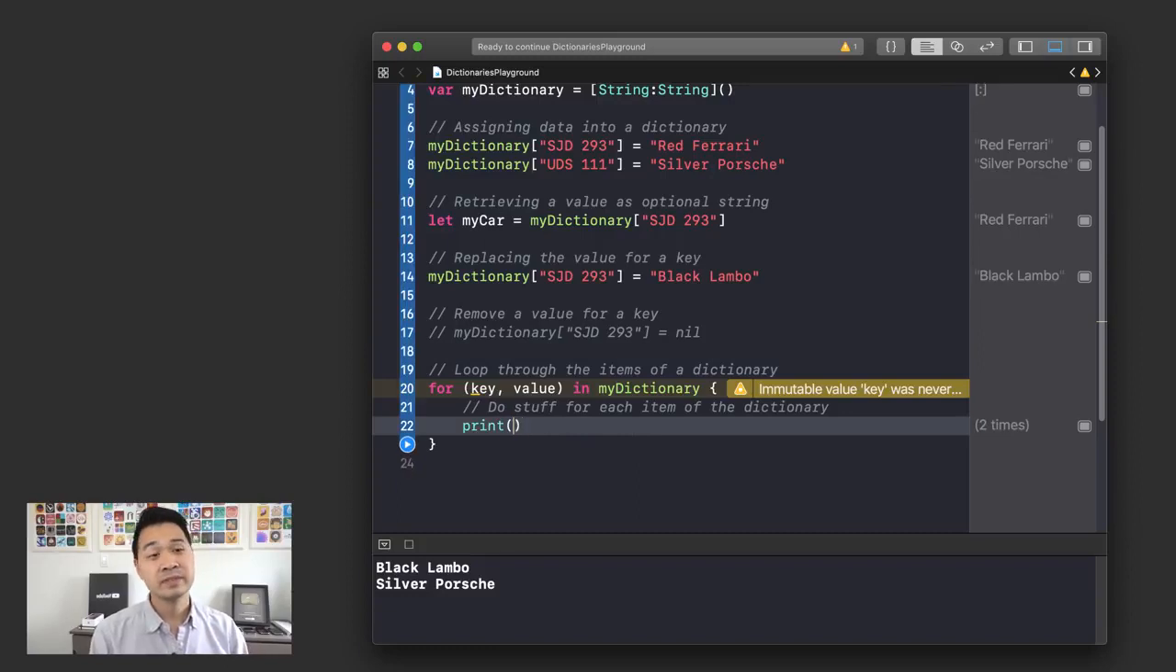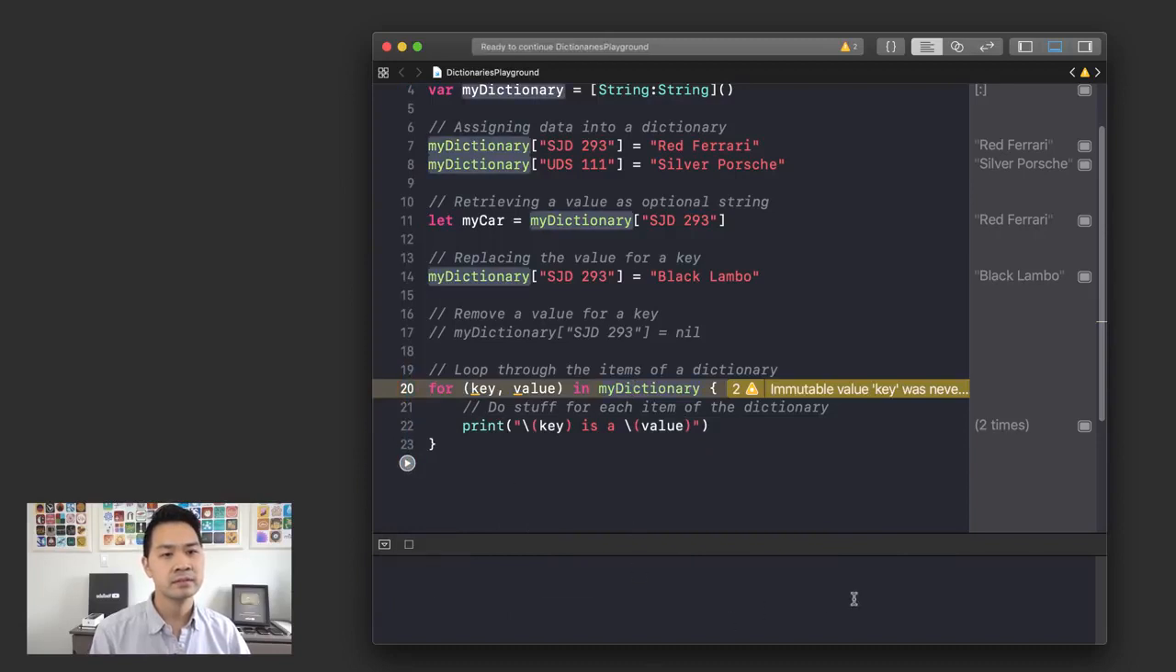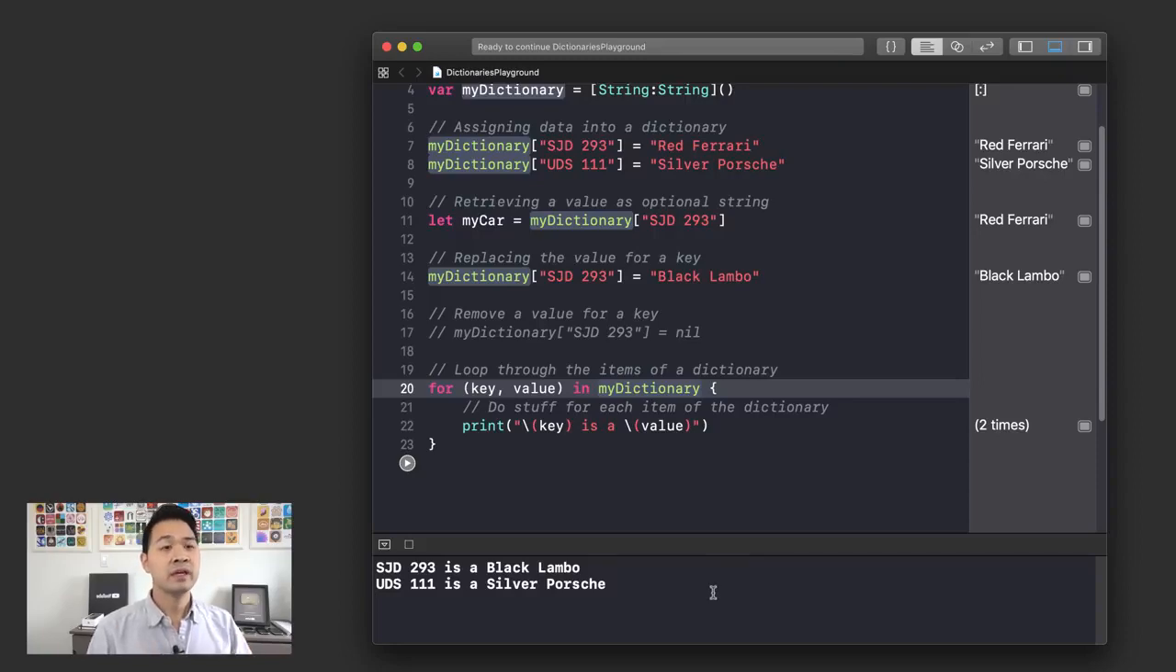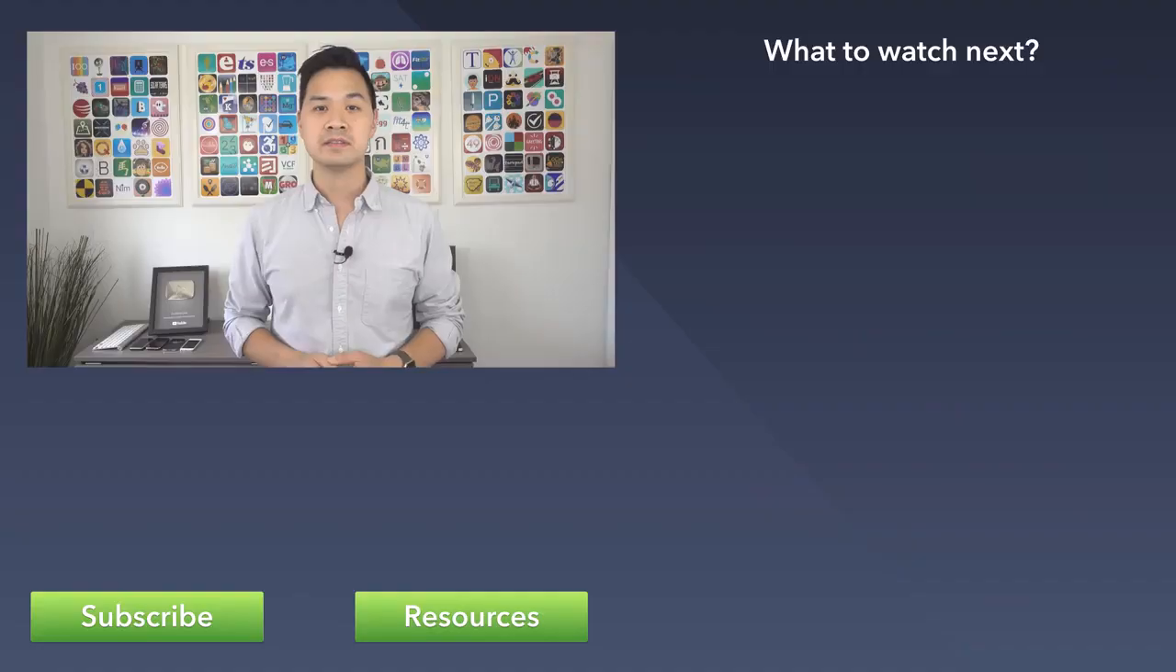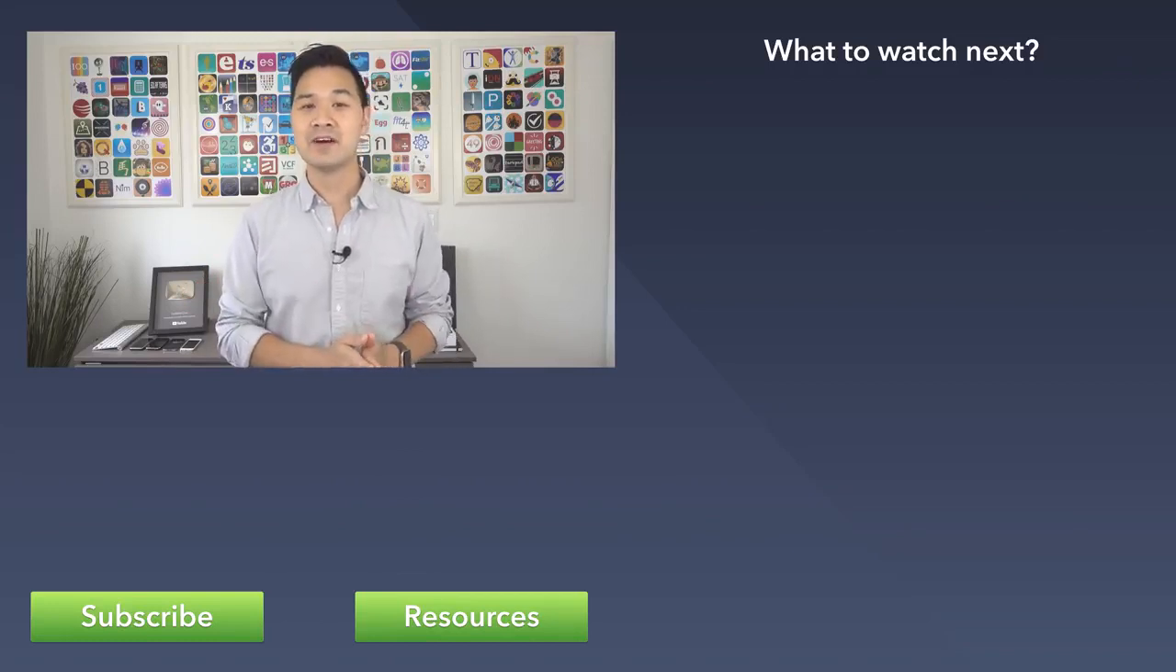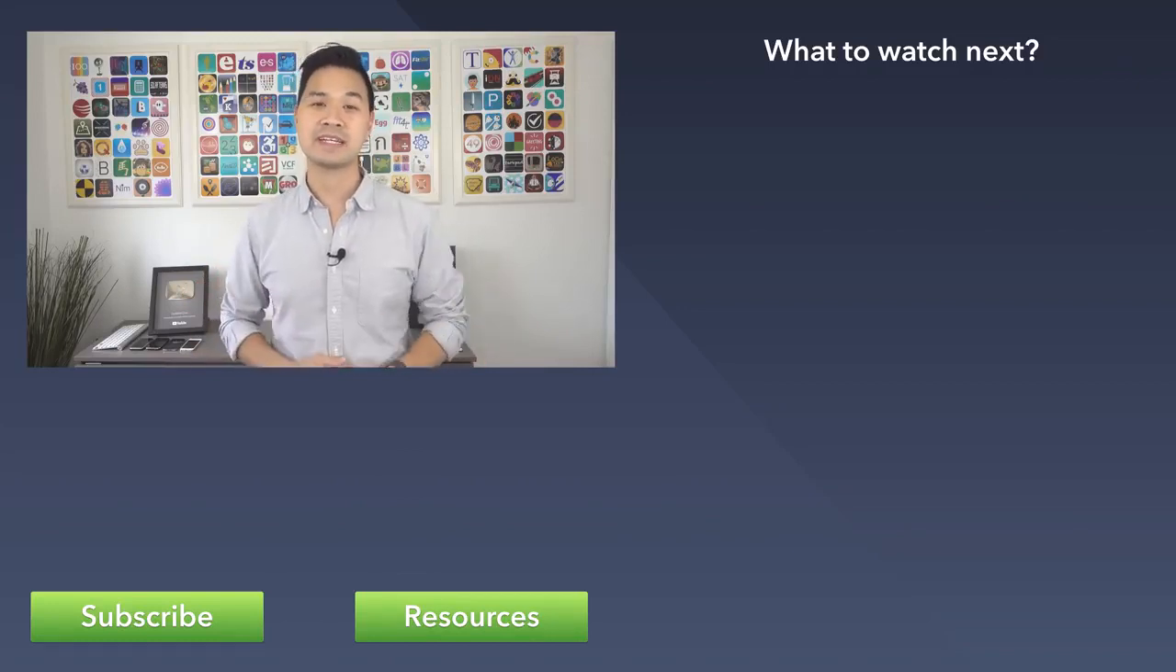Now we can use them separately. We can insert the key. Let's say is a value. You could do that. So that's how you iterate through a dictionary. So that pretty much wraps up using a dictionary, and you will find that it will come in handy alongside using arrays when it comes to organizing your data.